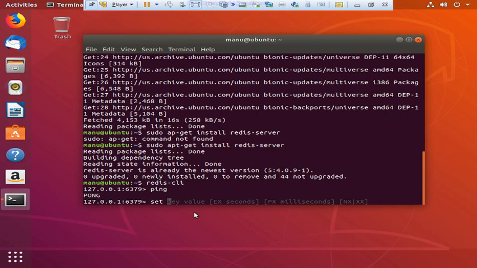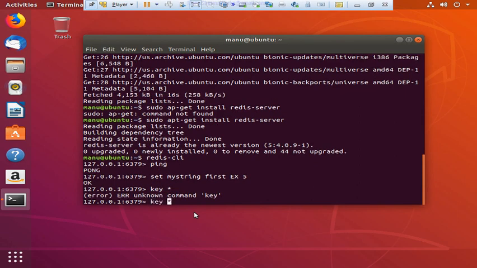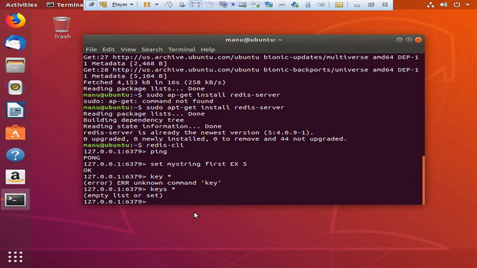Now I want to set a key for my new string. I just type my string, and the value. In this case I'm just setting a first value. Again, if you want some expiration, so that it should expire after 5 seconds, I'm just setting it here. In order to see the different keys we have, okay, it's already expired in 5 seconds.